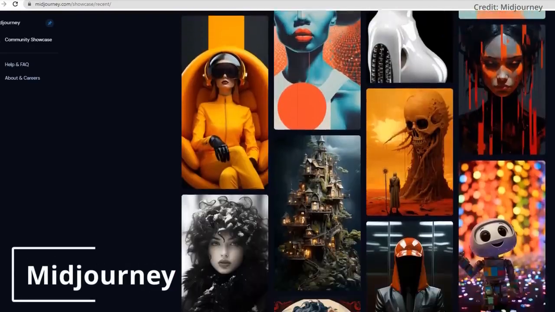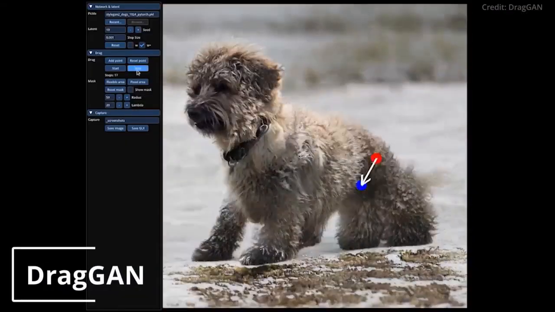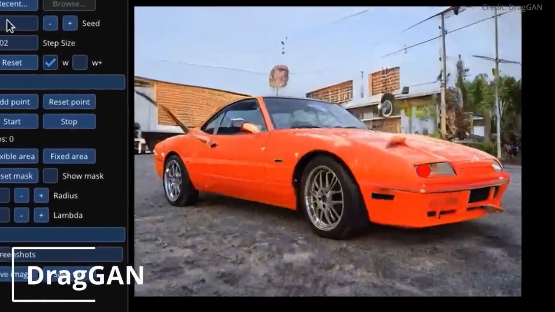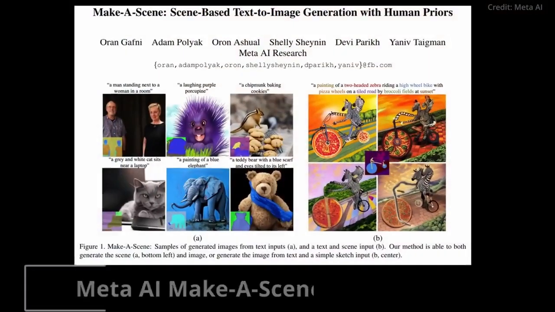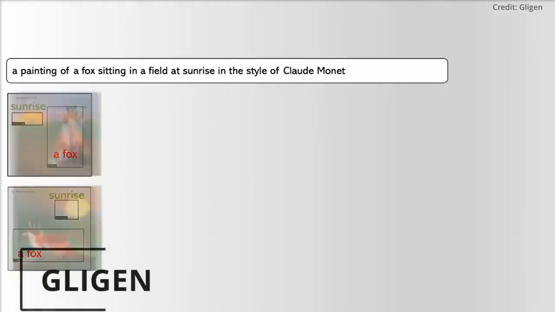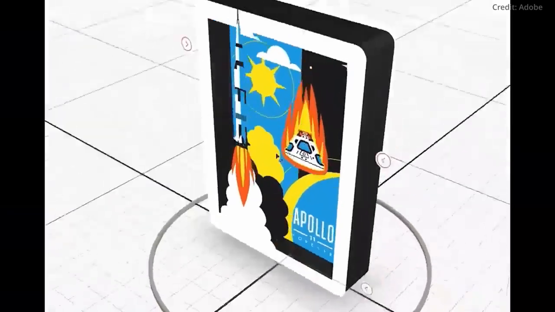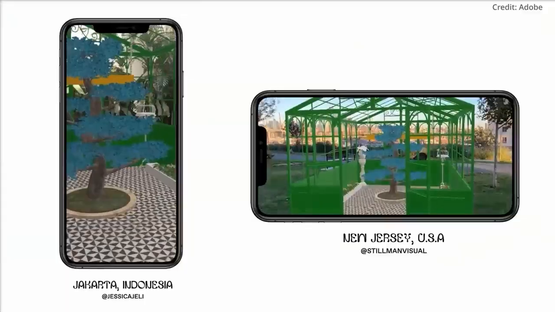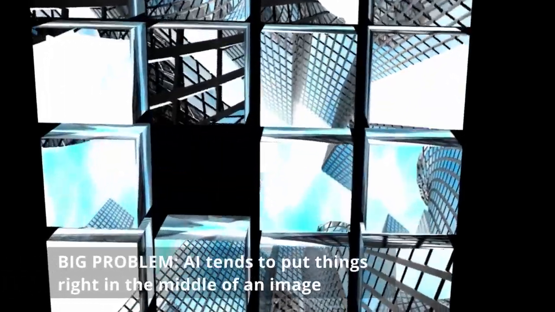Crucially, Midjourney only provides limited control to their customers. And although research projects like DragGAN have indicated the feasibility of precise AI image generation, and tools like Meta's Make a Scene and Project Collision offer more control, none have managed to transcend the limitations of a research lab and break into the mainstream. Basically, the big problem with other generative methods is that the AI tends to put things right in the middle of an image.